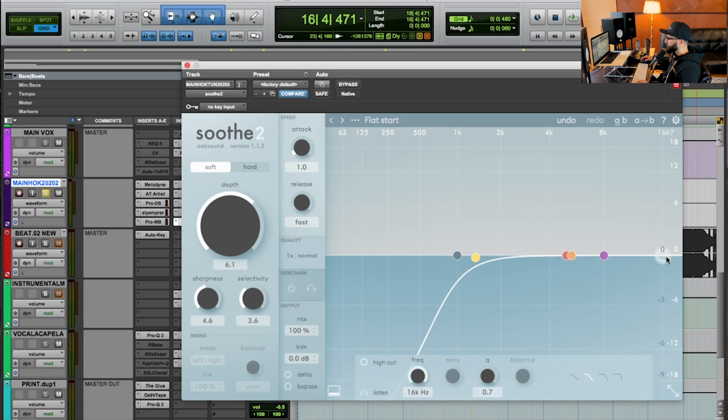Now, before I continue, let's just do the high band. So I'll put a high cut. I'm going to press listen. Let me maybe make the Q a little bit higher.